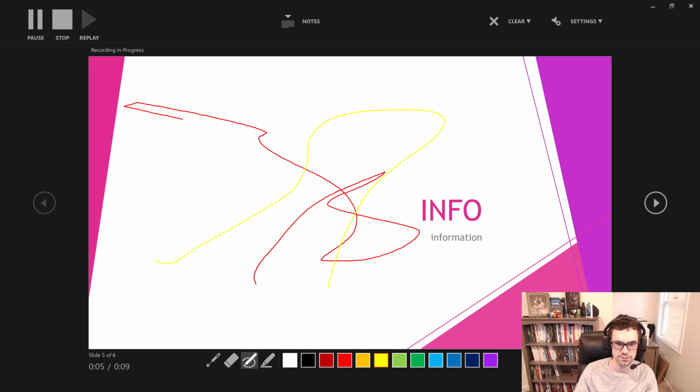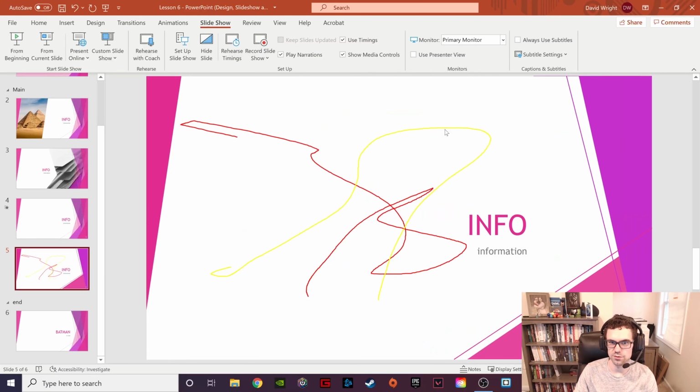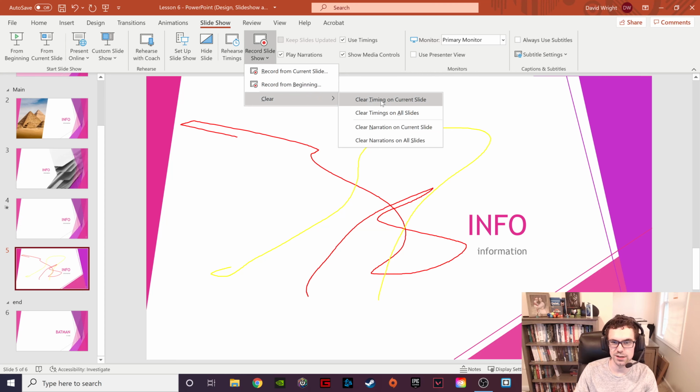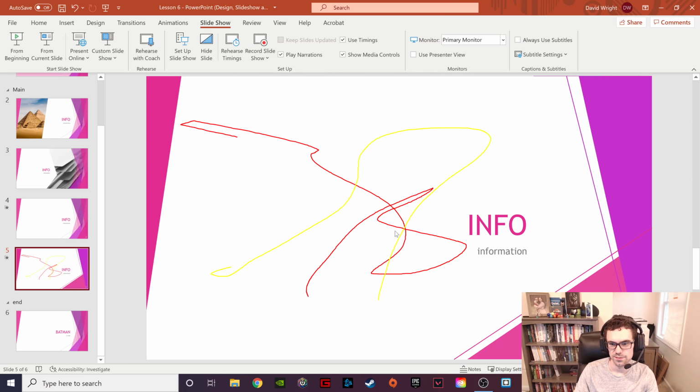And then when you stop, you have the ability to see exactly how everything looked in a recorded scenario, and you can play it back for yourself as well. All right, so that's recording your slideshow. You can record it from the beginning. You can even clear the timing on the current slide. There are some options for these that you can turn off or turn on, and they're right there: using timings, play narrations, and show media controls.